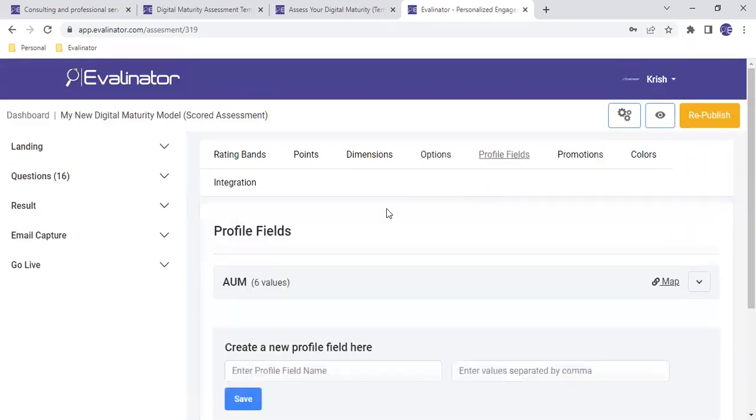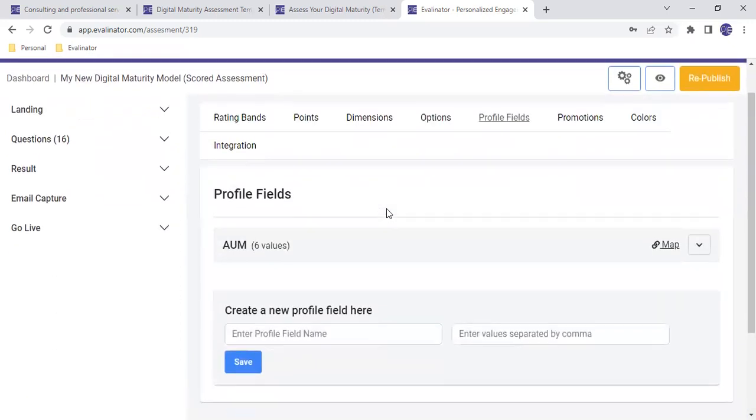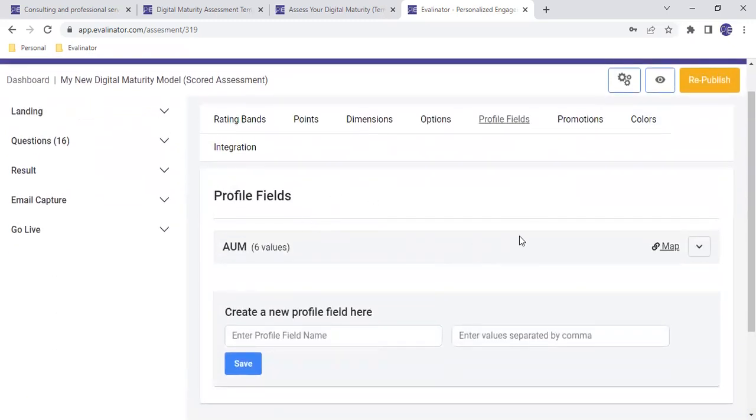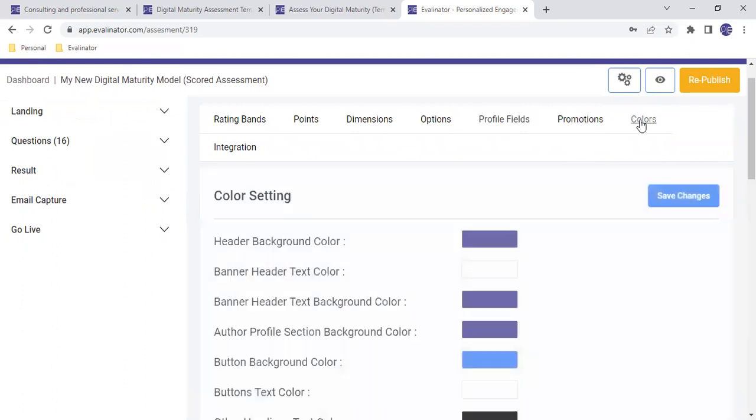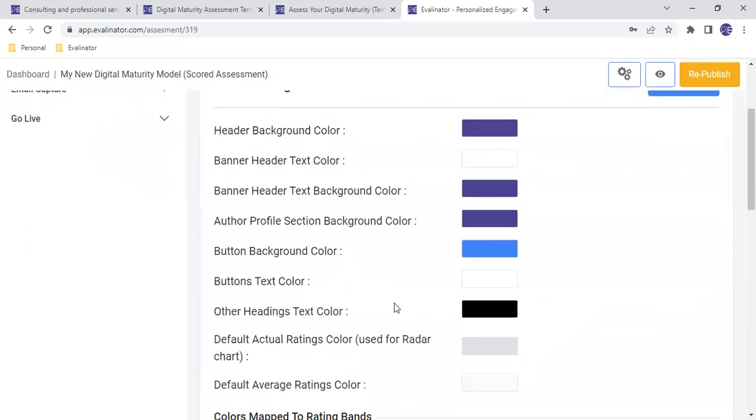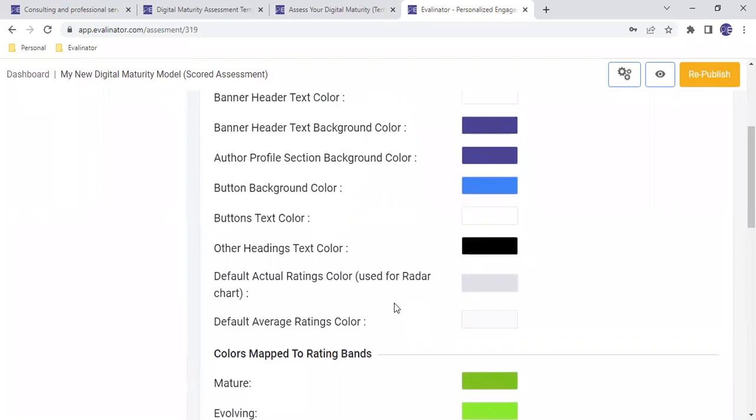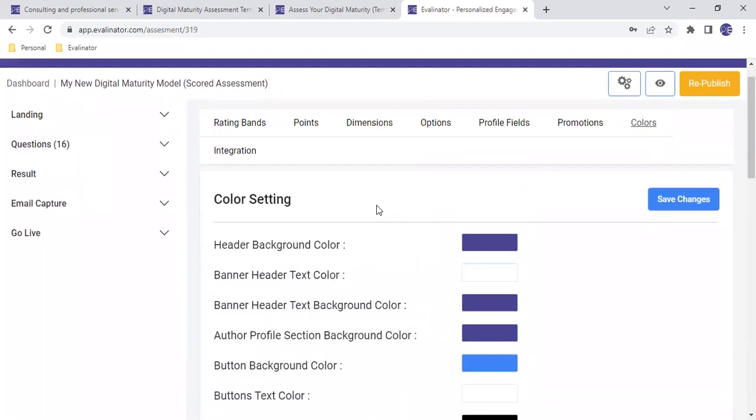Here is where you set up the profile fields. So I've got some profile fields here, but you can set your own role, function, and so on. You can set up different colors. It makes it very easy, one single place where you can just set the colors for different things.